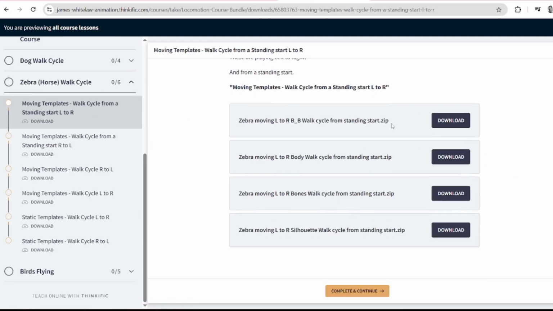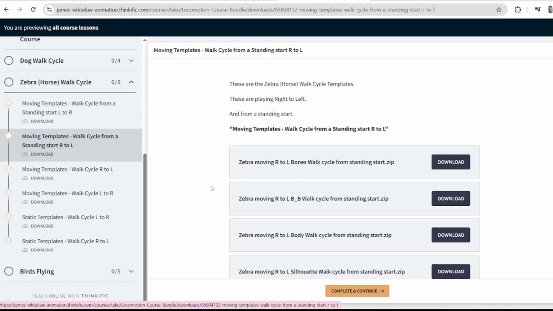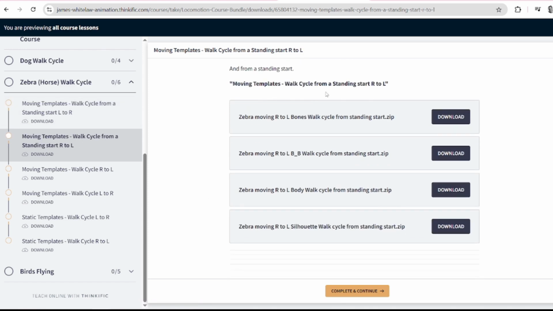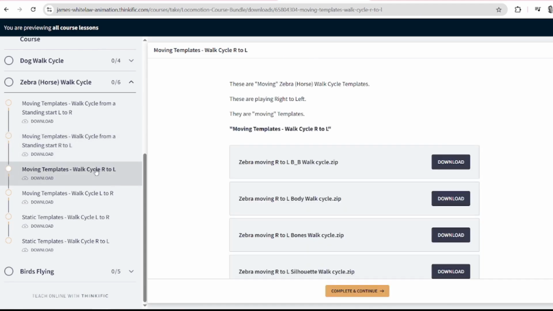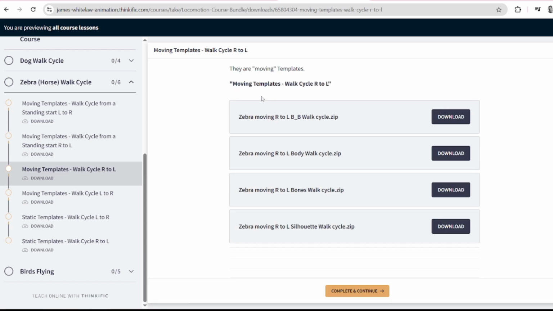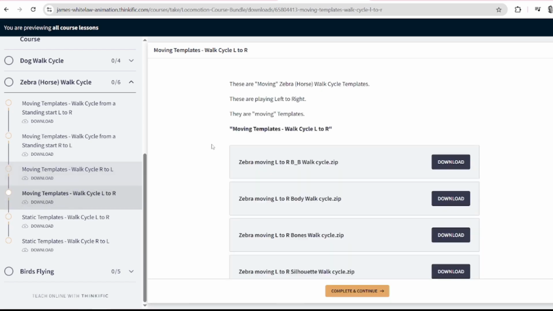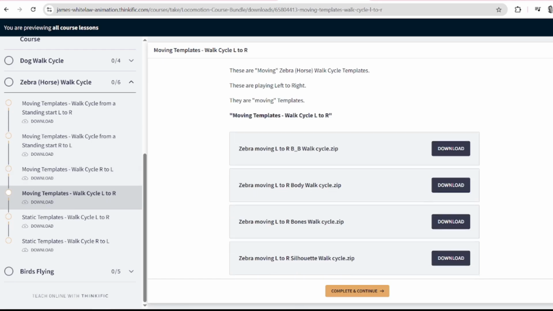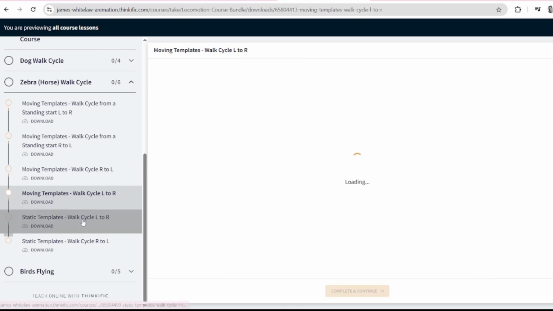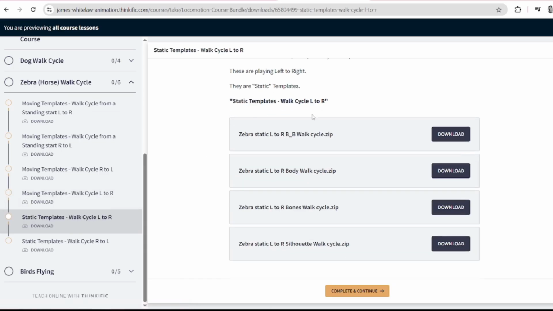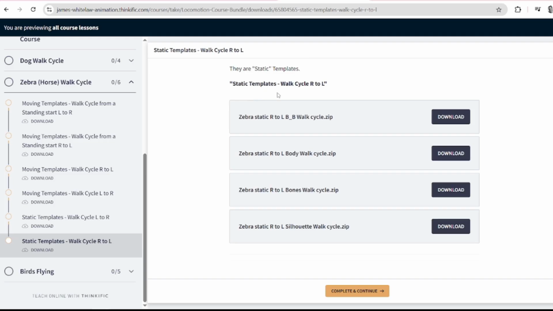There are 4 templates, and they're moving templates, and it's the walk cycle from a standing start going from the left to the right. Let's have a look at this one here. These are also moving templates. They're the walk cycle from the standing start right to left. This one, again, a set of moving templates, walk cycle right to left. So they're not from the standing start, they're just the walk cycle. And this one is moving templates of the walk cycle, so not from a standing start. These are static templates of the walk cycle left to right, and static templates of the walk cycle right to left. So every set of these has the 4 variables: the body and bones, body, bones, and silhouette.